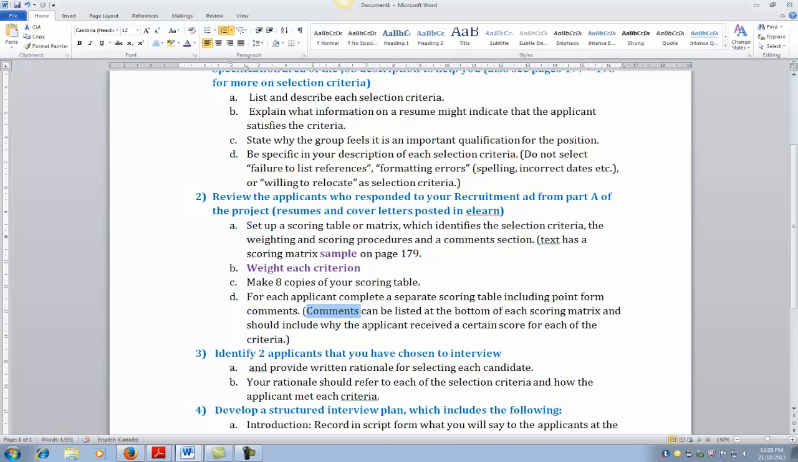Things like why the applicant received a certain score for each of the criteria. If there's something you want to tell us more about, like if you rated somebody really low, much lower than you're rating other people, tell us why you gave them either really low or really high. But you don't have to justify absolutely every score.